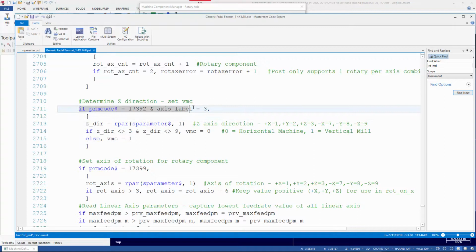So if parameter code equals 17392 and axis label equals 3, which tells it that it's a Z axis component, it says Z direction equals rpar S parameter 1. So we're setting the value of Z direction using 17392. And the potential values that it could be is a 1, 2, or 3. You notice that 3 is plus Z.